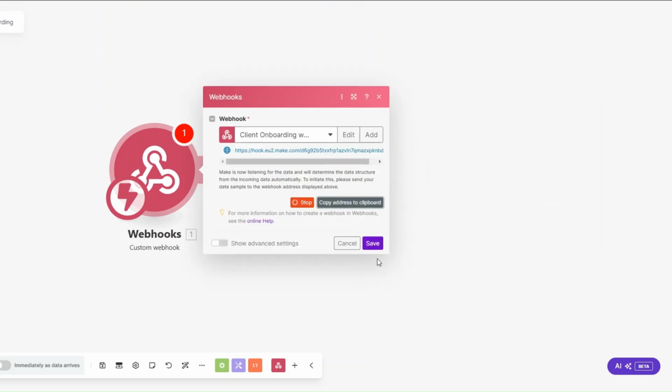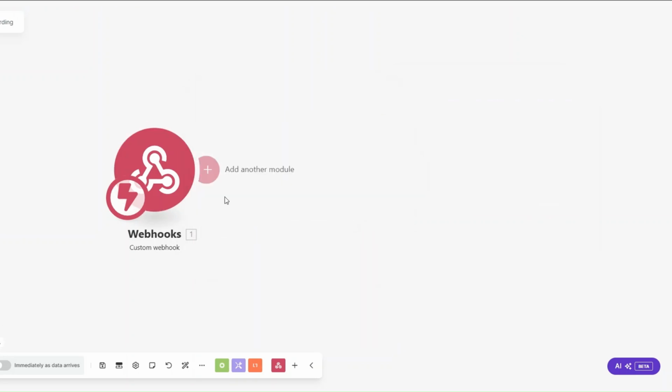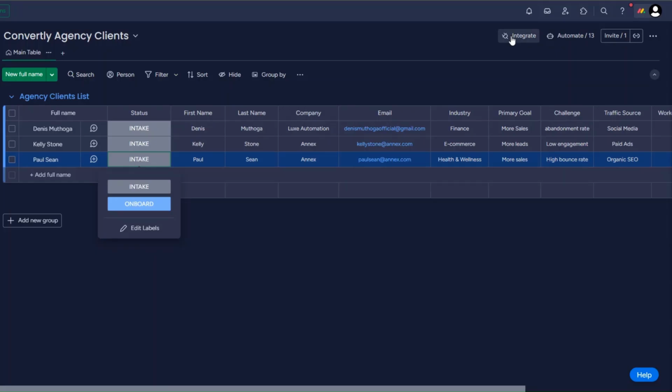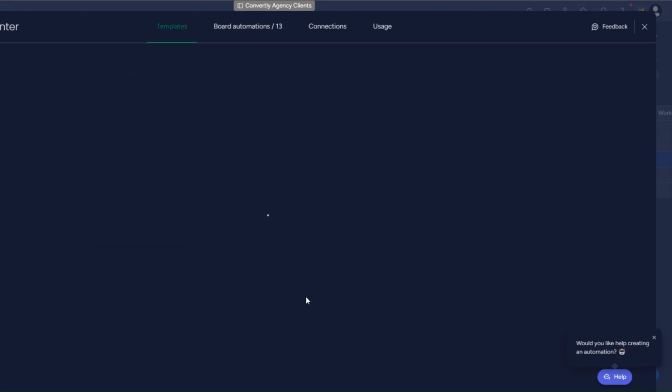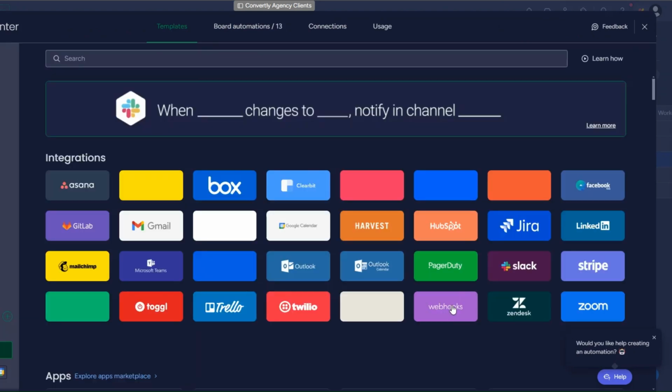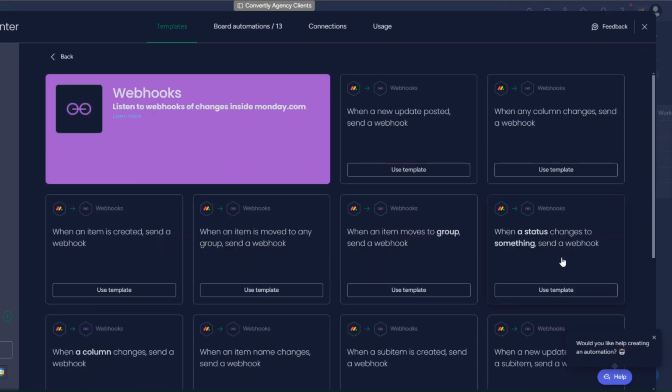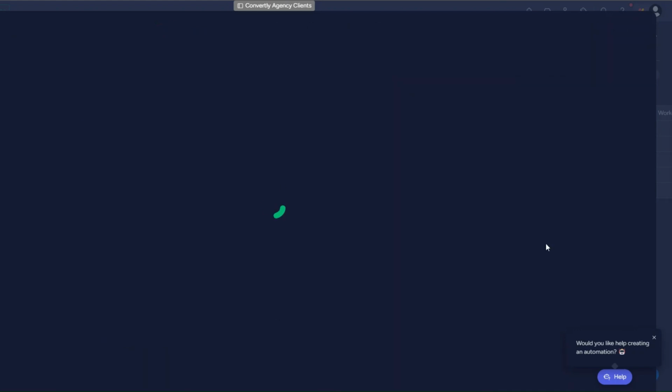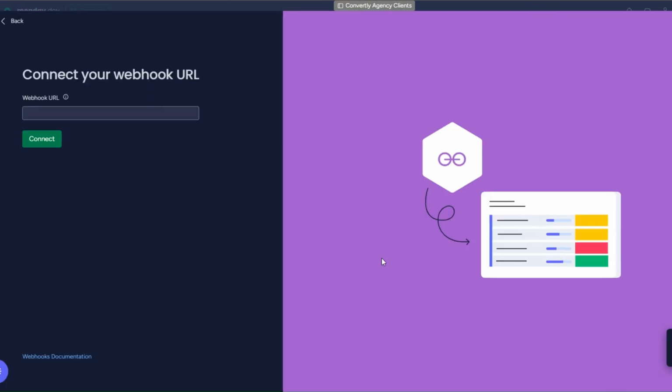Here I'll copy the link to our webhook, then click on save, then I'll run it. Then on Monday, on our client's board, I'll click on integrate. Here, I'll click on webhooks. And I'd like to send a webhook when the status of one of our clients changes to something, so I'll use this as our template. Here I'll use another account and paste our webhook URL over here and click on connect. It says fail to communicate to the URL provided.